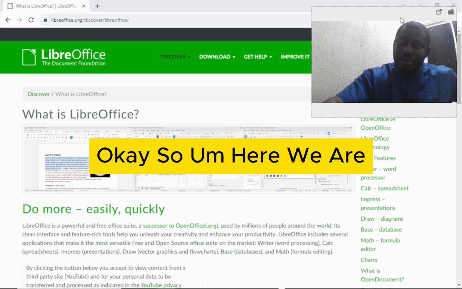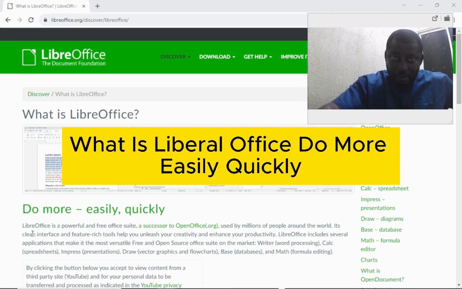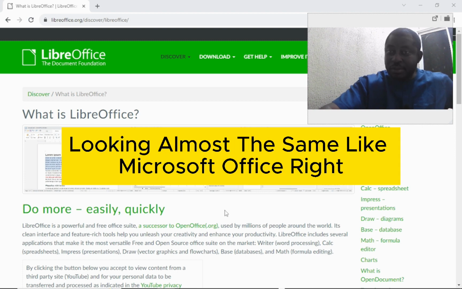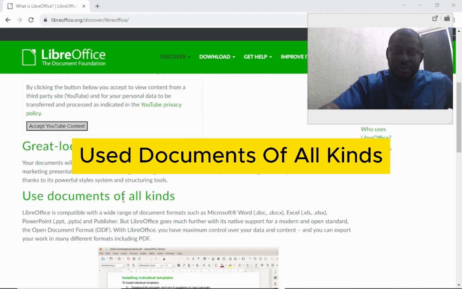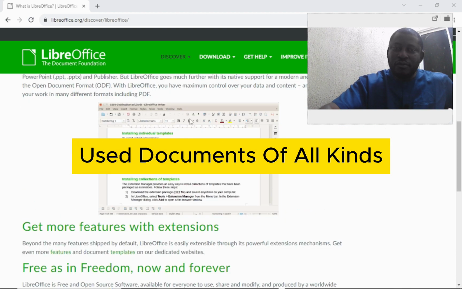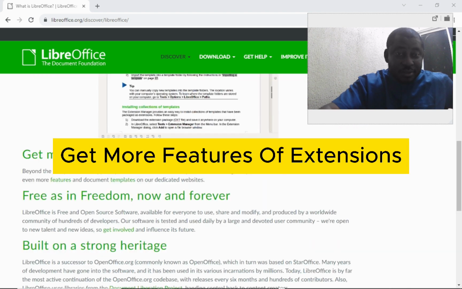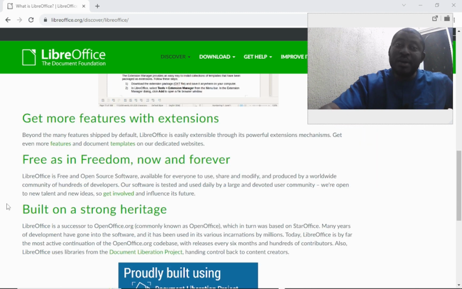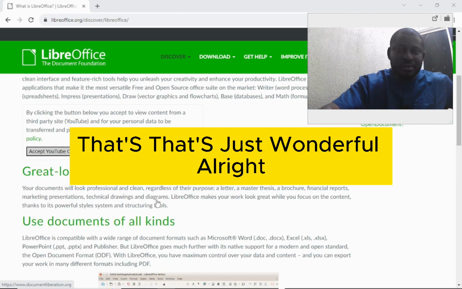Okay, so here we are. What is LibreOffice? Do more easily, quickly. Looking almost the same like Microsoft Office, right? Great looking, well-structured documents, use documents of all kinds. It's almost looking like Microsoft Office. Get more features and extensions, free as in freedom, now and forever. Built on a strong heritage and so on and so forth. That's just wonderful, all right?